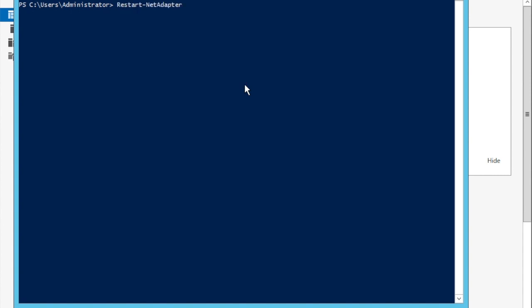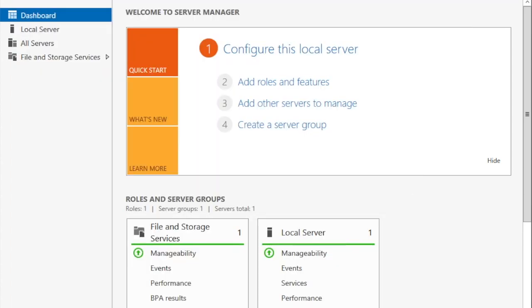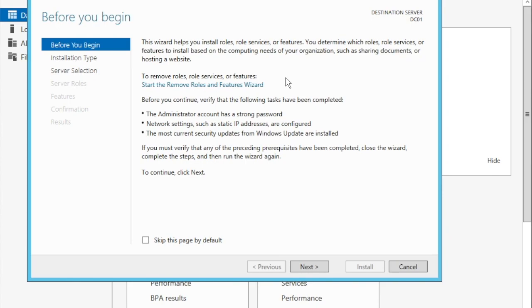Restart-NetAdapter -Name Ethernet. So once we execute this command, this will fix my NIC card issue. Okay, no worries. Meanwhile, it will get fixed, so let me start the roles installation.